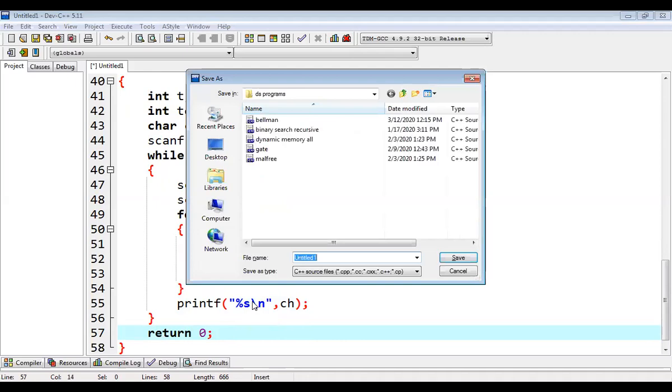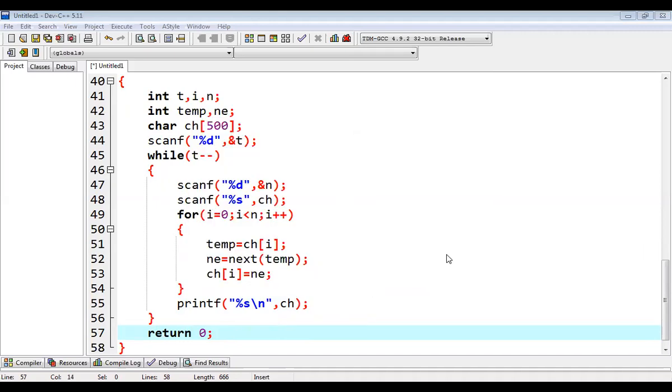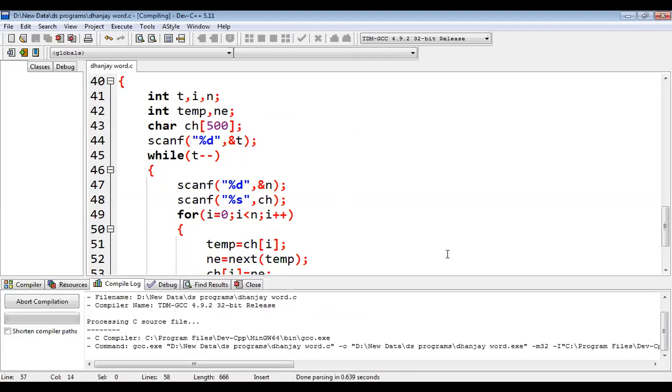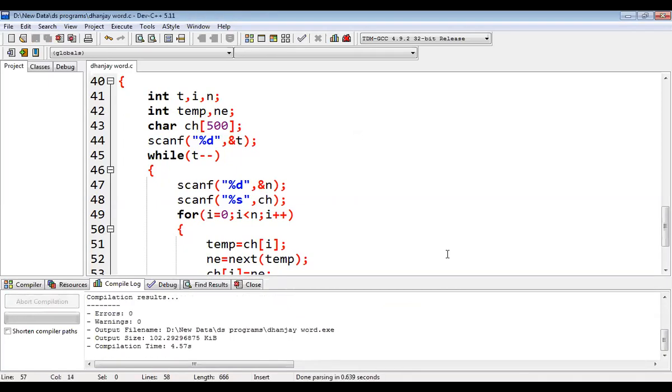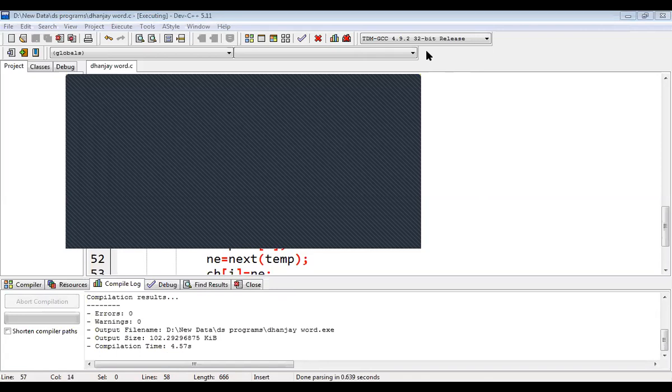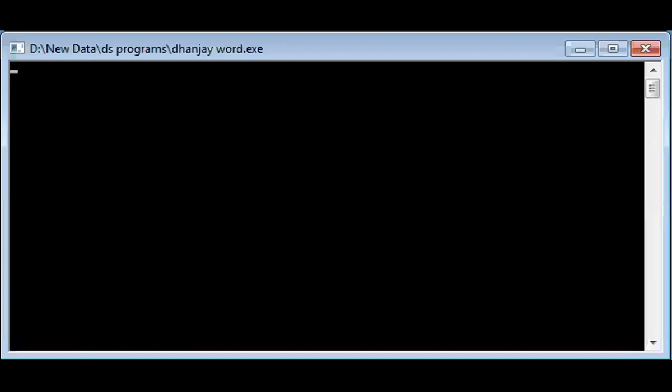We'll be saving this. This is Dhananjay that we have solved in C. So we're checking for errors. Oh wow, first time it happened that it has no error. Okay, we have to share this screen also of output. So what was the output?